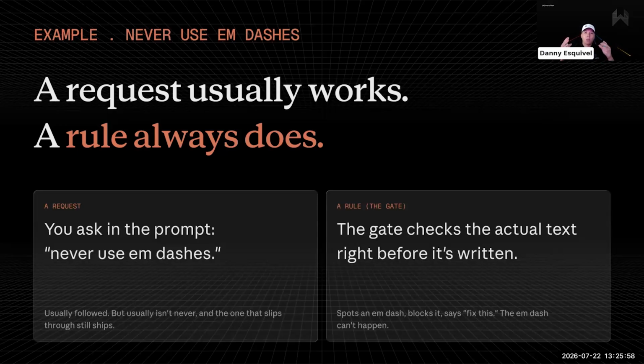And a rule is different. Instead of asking Claude to remember the instruction, it almost acts like a gate that reads the actual output right before it gets written. It finds the M dashes, blocks it, and then tells Claude to fix it. And that is the shift. Prompts are guidance, hooks are enforcement. For anything that actually matters for your team, whether it's compliance, naming conventions, or data that you don't want touched, you want the rule, not the request.